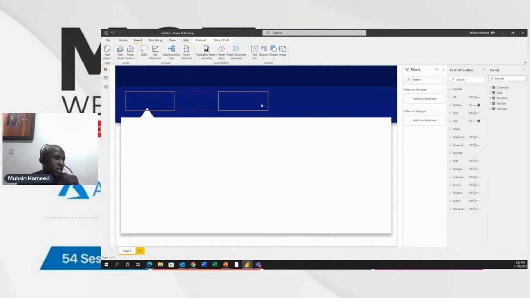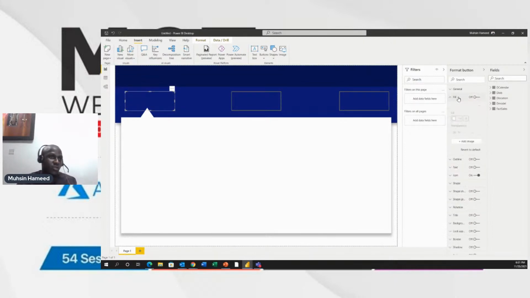I can duplicate this depending on the number of pages of report you want to have. So if you're having, say, 4 pages of report, you might want to put 4 buttons here. So the buttons will serve as your page navigator. So once you click on those, then it switches to the other pages of your report. So for this button now, let me fill it with an image.